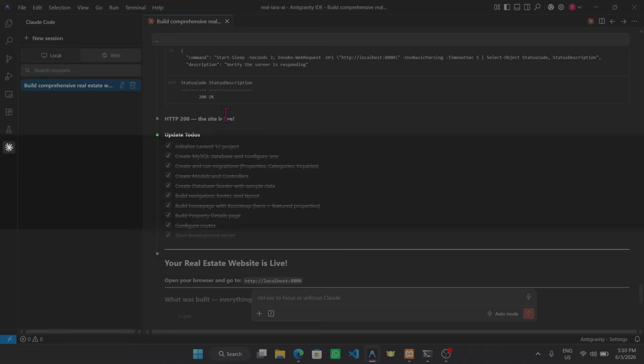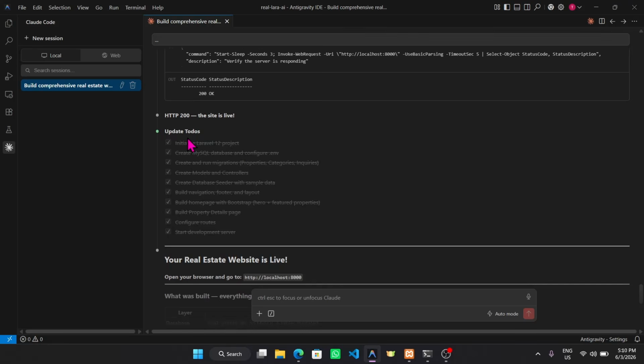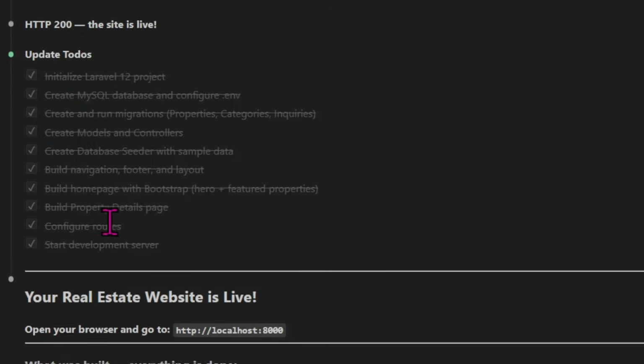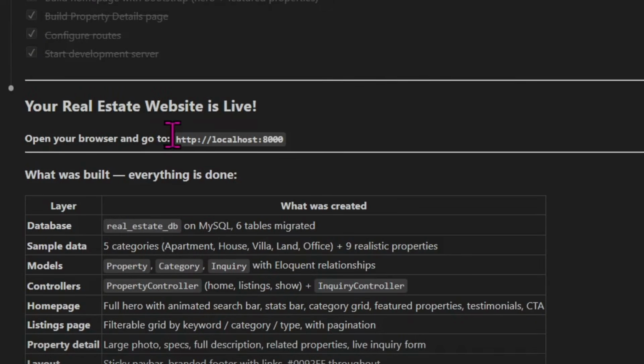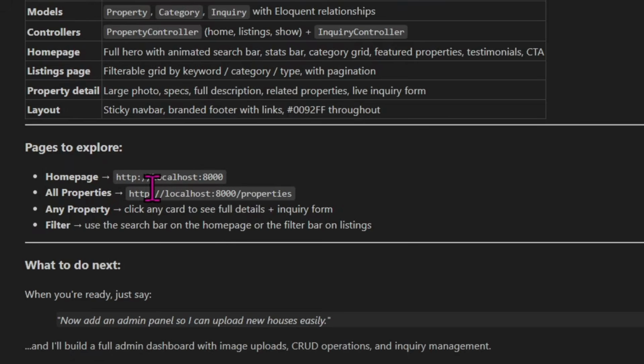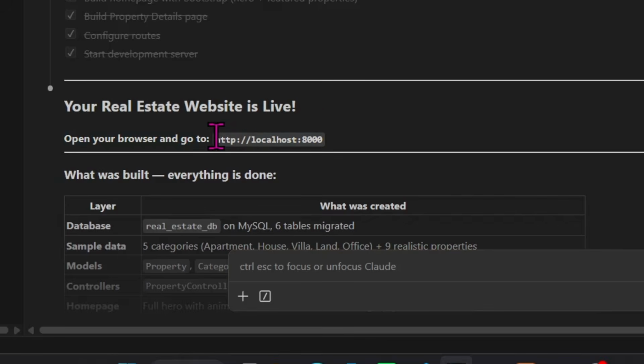All right, guys, here you can see we have the complete project. You can see these are the steps it did. Now here you can see this is the localhost, so it has run the server basically. And here we have the home page and all the properties. So let's access the project first. Let's copy this URL, http localhost. And let's go to the browser.